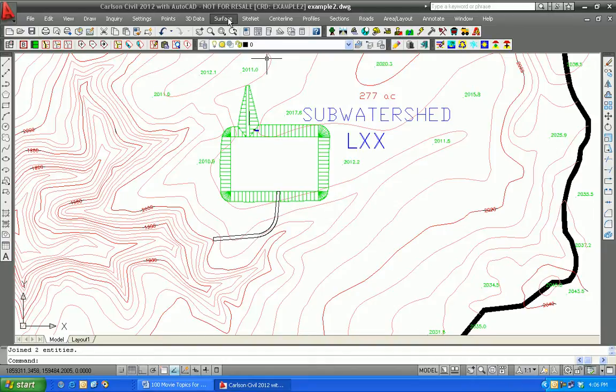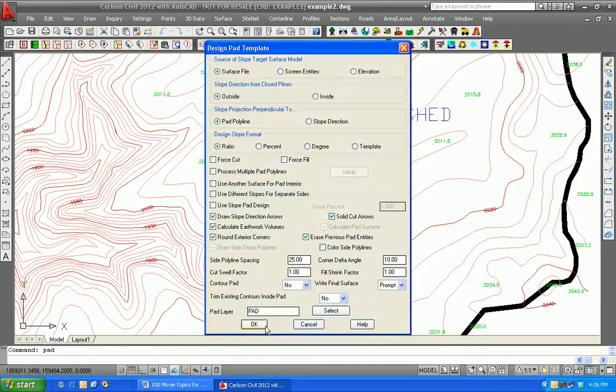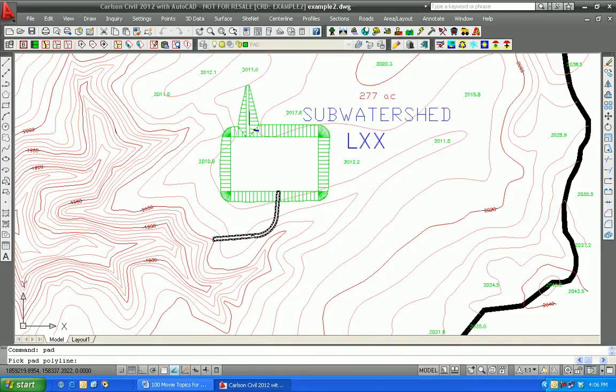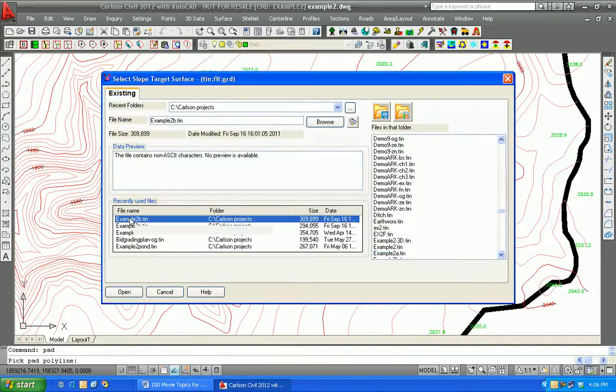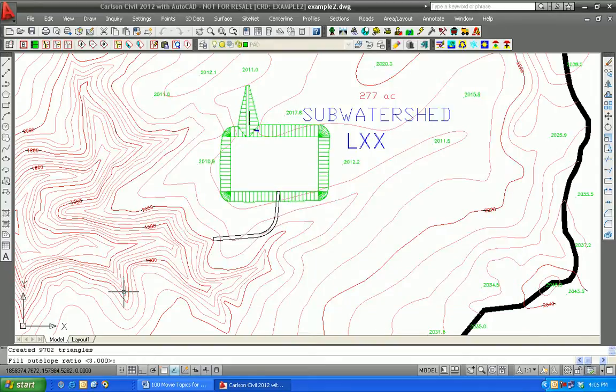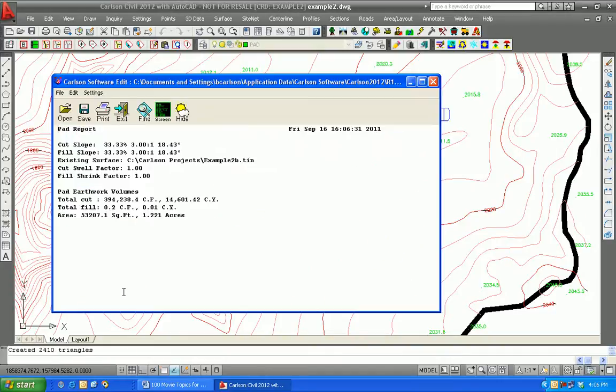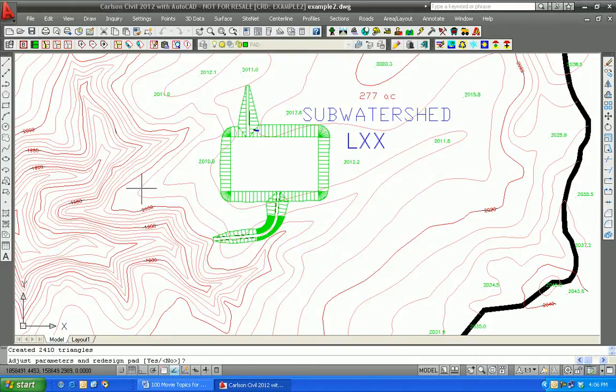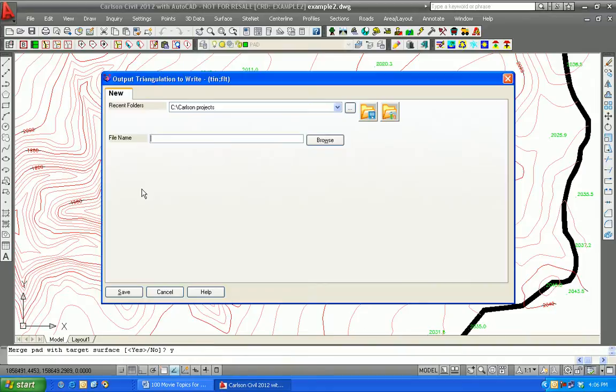Now we repeat the design pad template command. Going into this command, we hit OK, select this single pad, react to our second tin in this iterative process, use our 3-to-1 slopes for now, our slope direction arrows, and we obtain 14,000 cubic yards of cut, no fill. Adjust parameters? No. Write final surface? If you want to keep iterating, yes. Merge. And the final surface would be example 2C. Save.